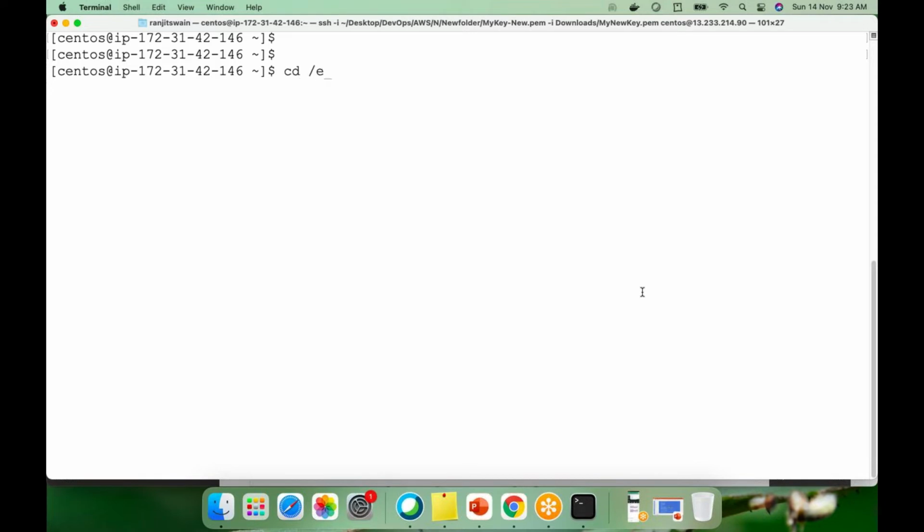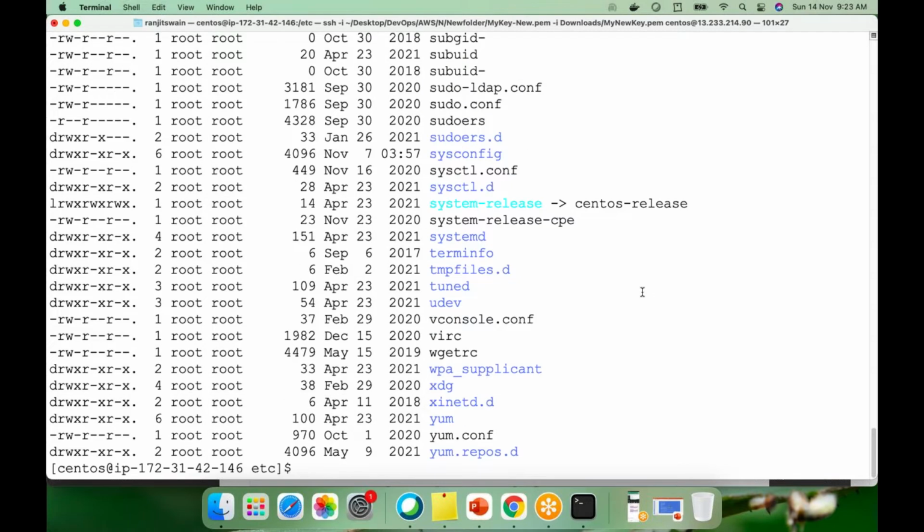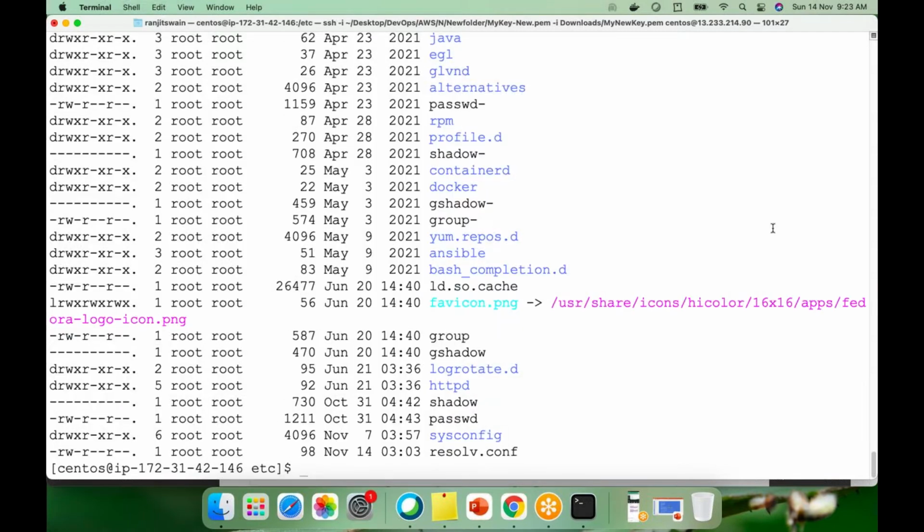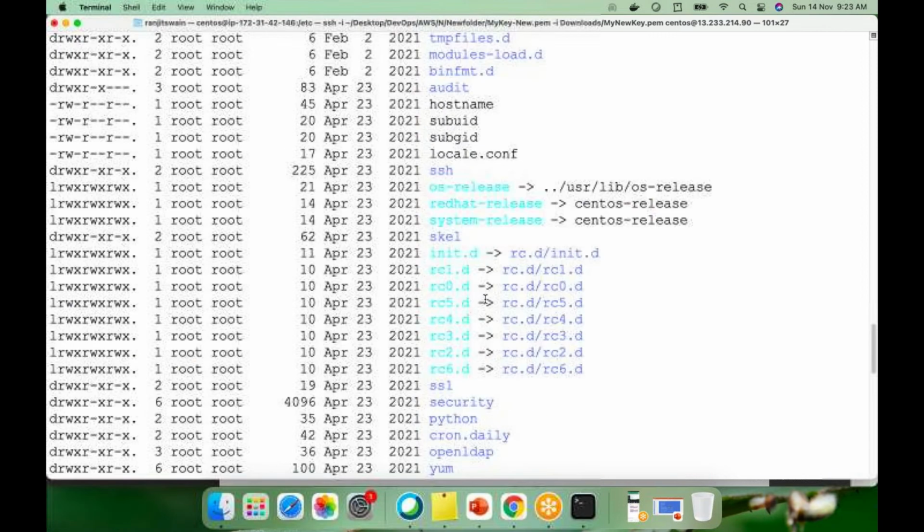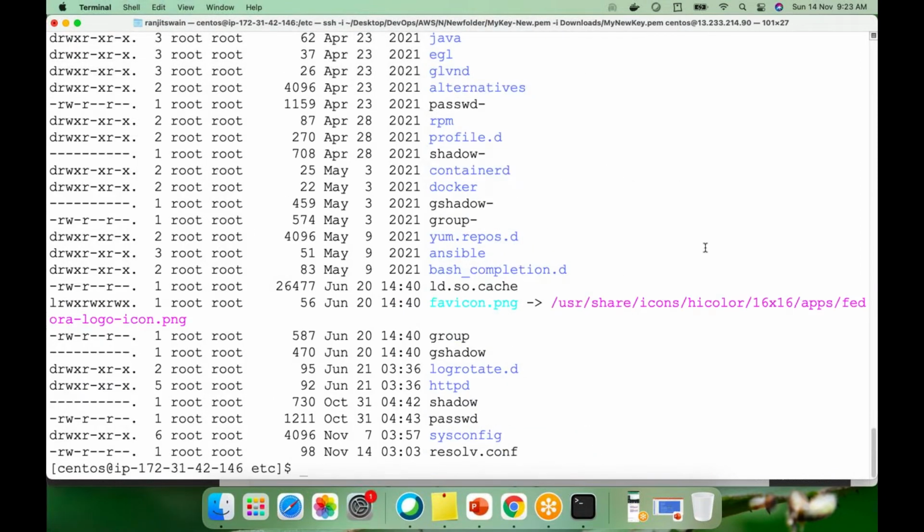So let's clear this. Once you install Ansible, by default it will be installed under the etc folder. So just go to cd etc. If you do ls -l here, you'll find ansible. There are lots of files there, no need to go into that.